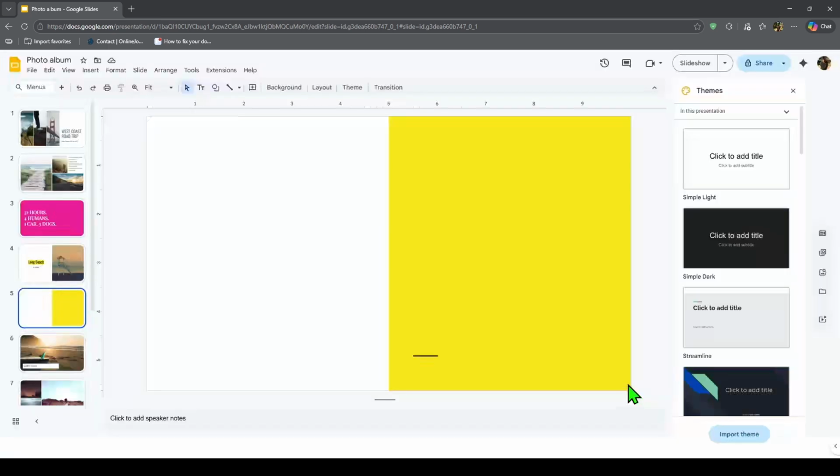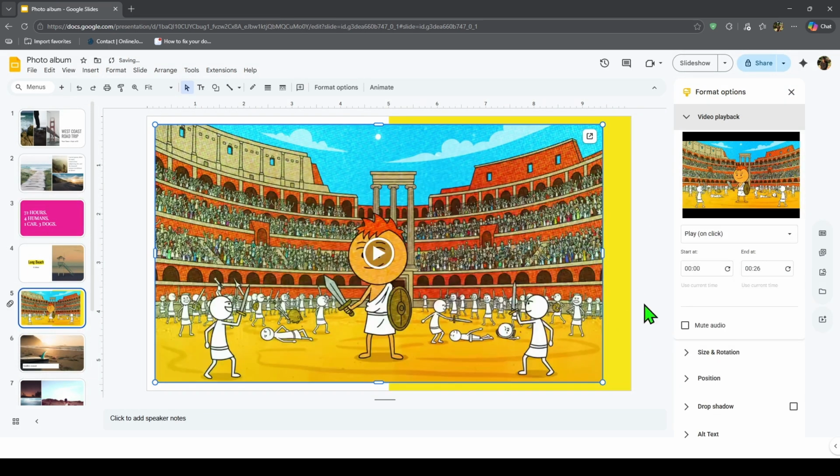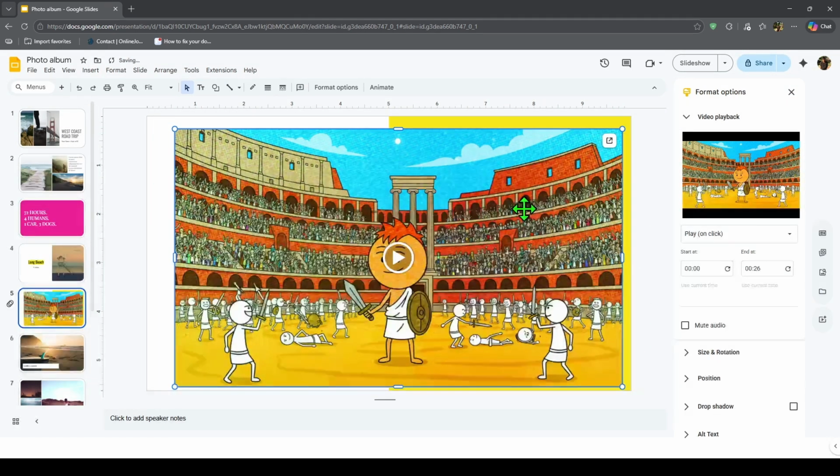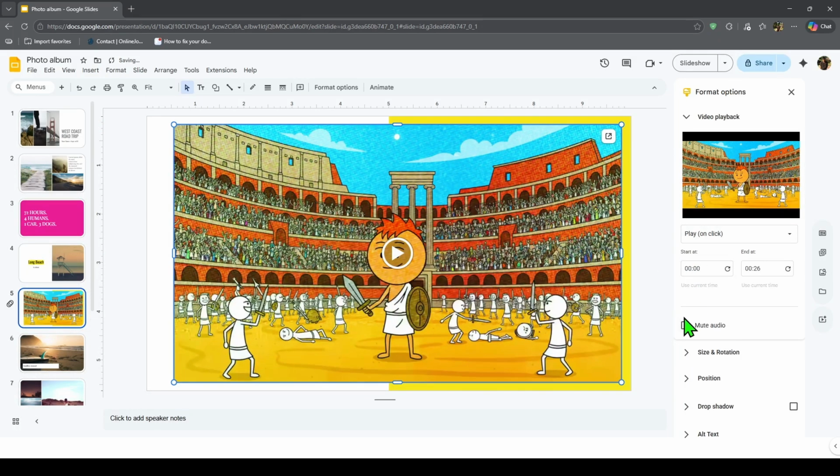Under Video Playback, you can choose how the video starts. Google currently lists three main playback choices: play on click, play automatically, and play manual. On click means the video starts when you advance the slide. Automatically means it starts without extra clicks. Manual means you have to click directly on the embedded video itself.